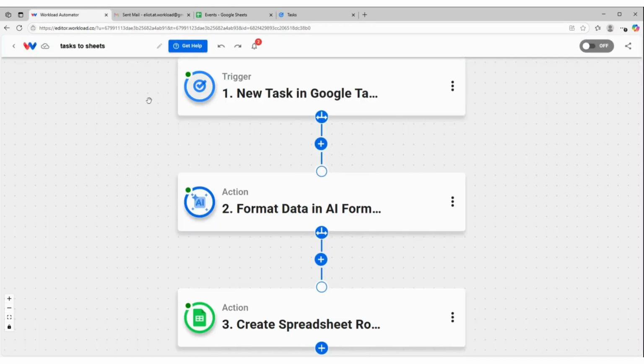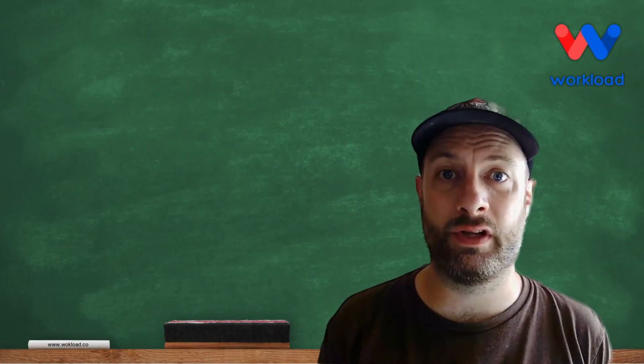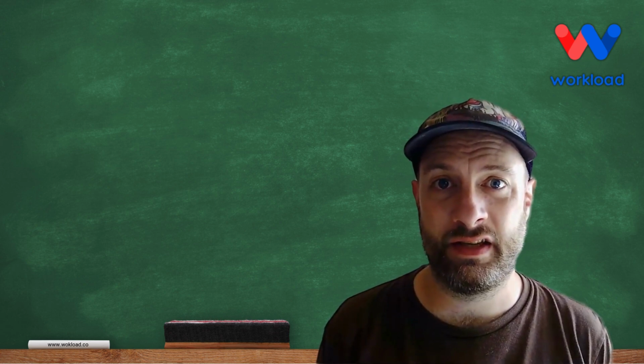I can come back to the Workload editor. I can check and make sure there's a green dot in the top corner of each of my nodes. And then I can activate my workflow. And now every time there's a new task in Google Tasks, that information will be taken and imported into Google Sheets. That's an easy way to use Workload to help manage your tasks.